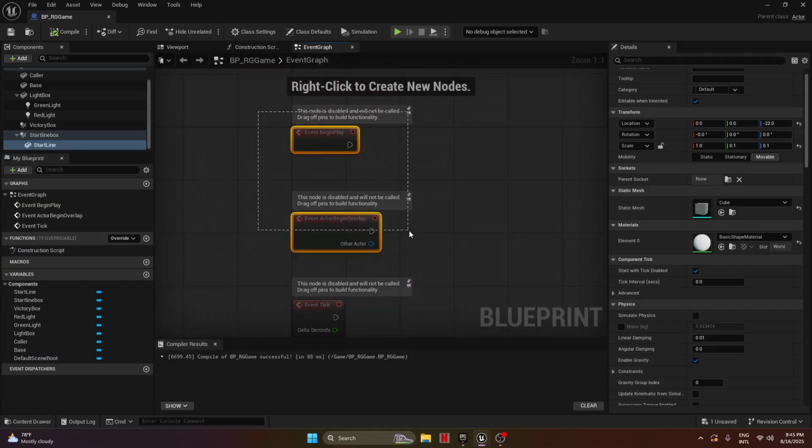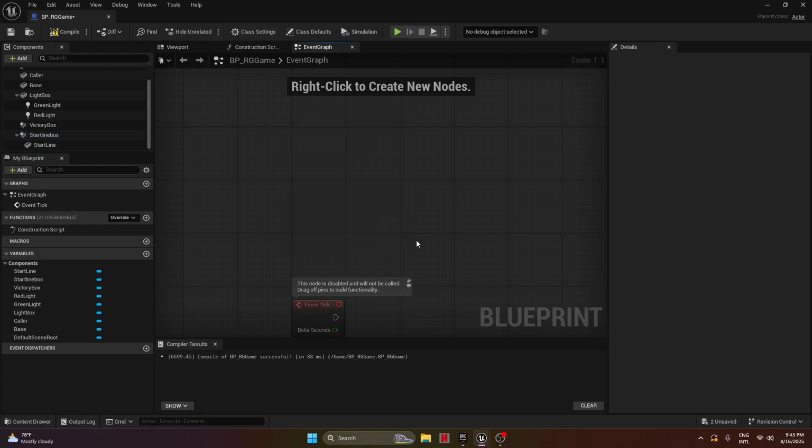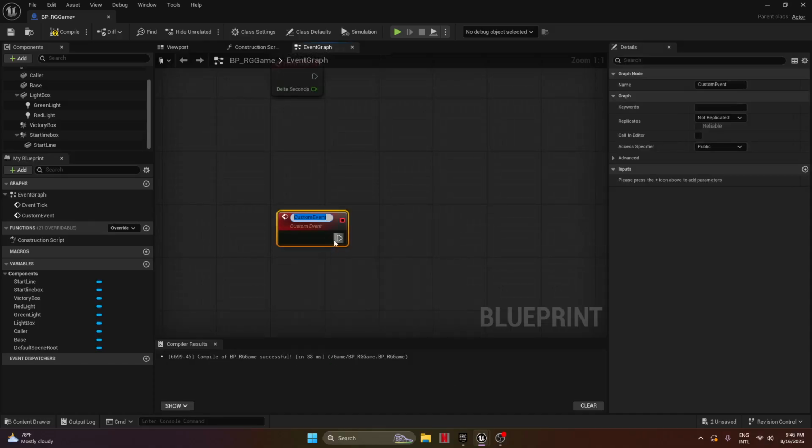Okay, we're going to delete the event play and active begin overlap because I'm going to be using the event tick. But first, we need to make a few custom events. Okay, so right click, add custom event. This one I'm going to say game. So this is the main game logic that we'll be using. So we just want to get a do once.